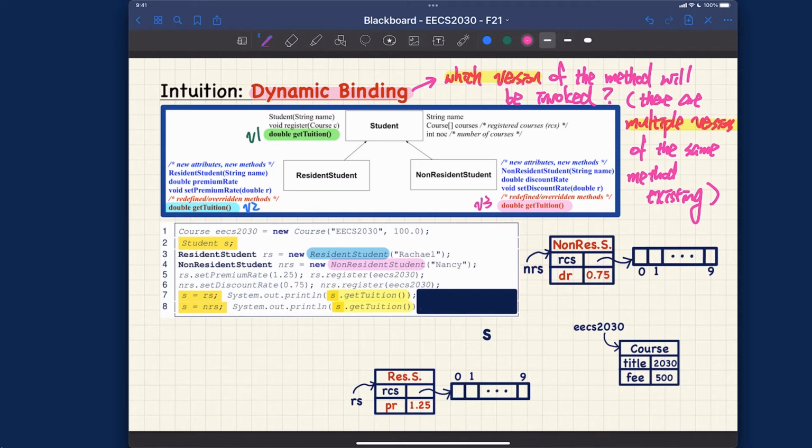Let's go over it line by line. So we create a course EECS2030. That's over here, right? That's the 2030 object. And then we declare some reference variable S over here, and the static type is simply Students. So whenever we want to assign S to something, what we really want to ask is, can that object fulfill the expectation for Students? That's really based on our understanding about polymorphism.